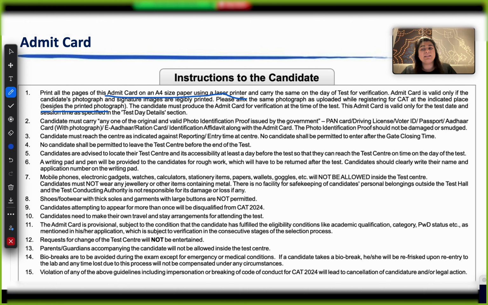Along with this, the second thing that you're going to carry is any valid original photo identification proof. Please make sure you carry only the items which are listed here. They have clearly listed PAN card, driving license, voter ID, passport, Aadhaar card with photograph, e-Aadhaar card, ration card, identification affidavit along with the admit card. Okay, so only these things are allowed.